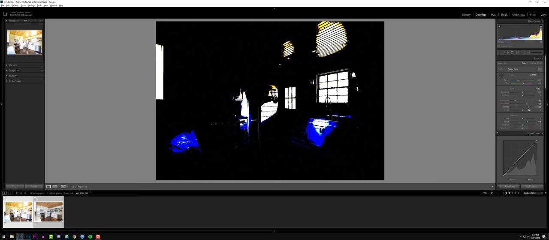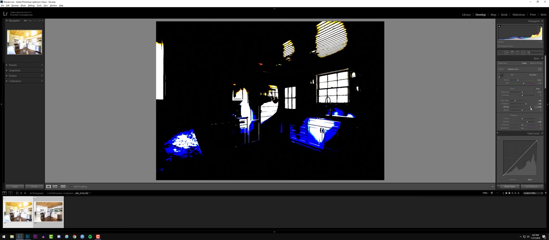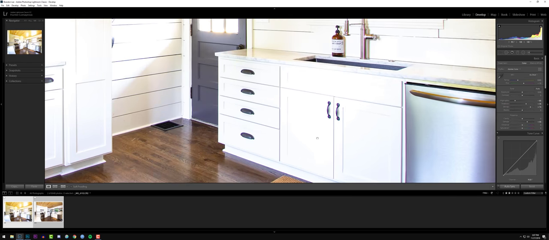And you want to look at what is pure white. What is pure white will generally be the area that is not going to be recoverable. So that is your pure white. Everything that's colored is generally a feathered off version of, it's kind of like a roll off or a transition point. So if you can see the blues here, that's basically an area that is clipped, but it still has a little bit of detail.